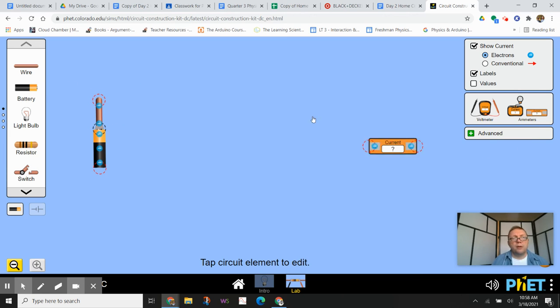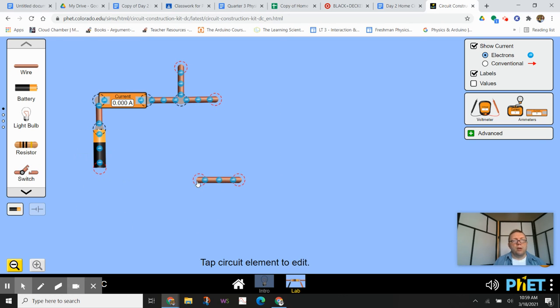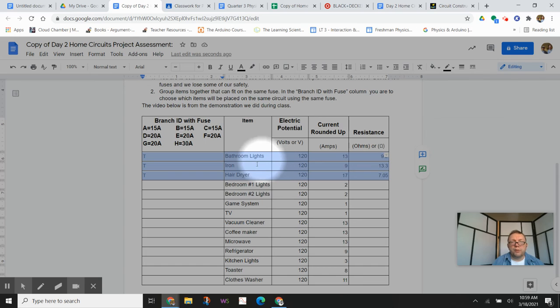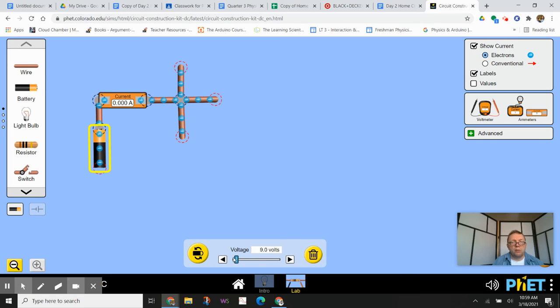So there's my circuit box, and this is one branch going out. And now I think we had three things. So this goes to one thing, this goes to the other thing, and this goes to the third item in that list. And just to double check, I had bathroom lights, iron, hair dryer, and the bathroom lights had 9.2 ohms. So what I'm going to do is make the battery 120 volts.